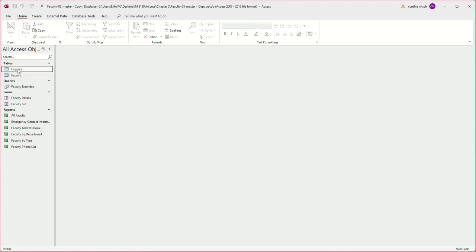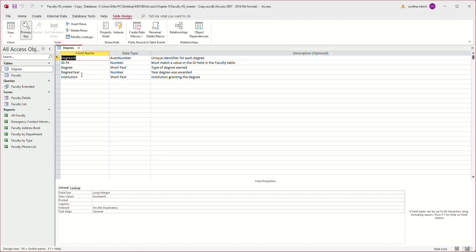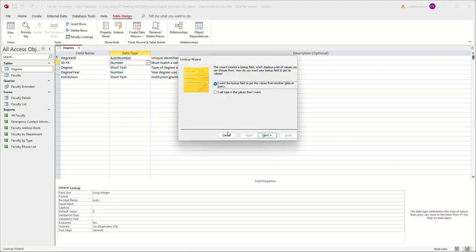So I'm going to go into degrees, and I'm going to right click on it and choose design view. And then on this one here, they want me to do a lookup wizard. So I'm going to go ahead and click on this and choose lookup wizard, and I want it to look up field values in another table. So I'm actually going to look up stuff that's in that faculty table.